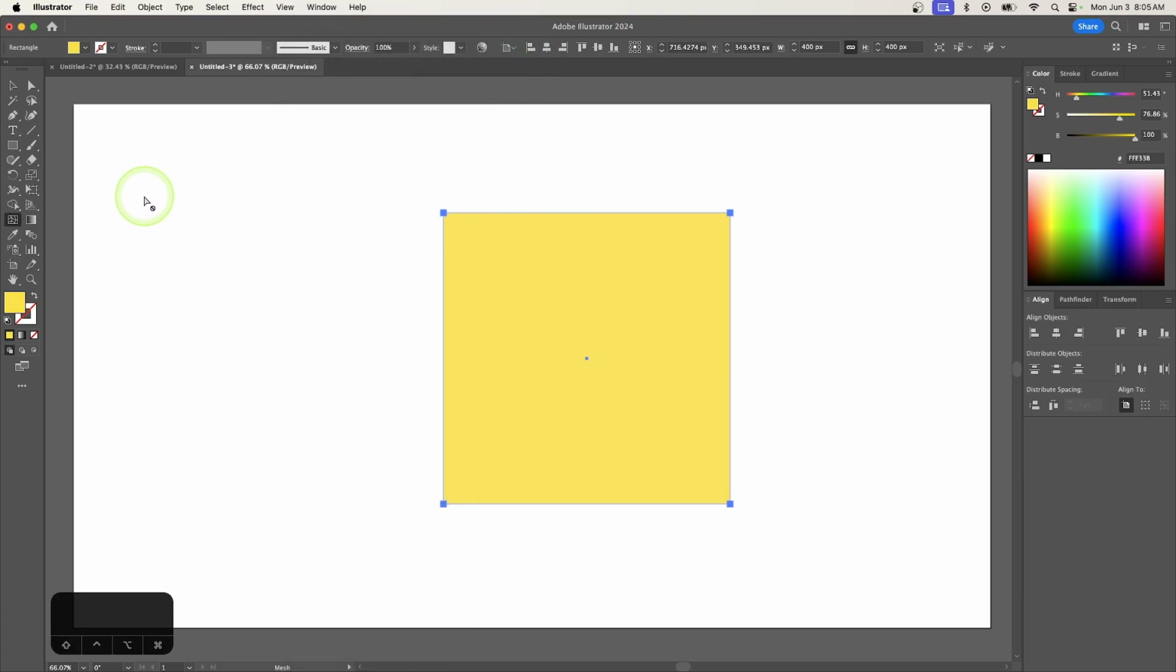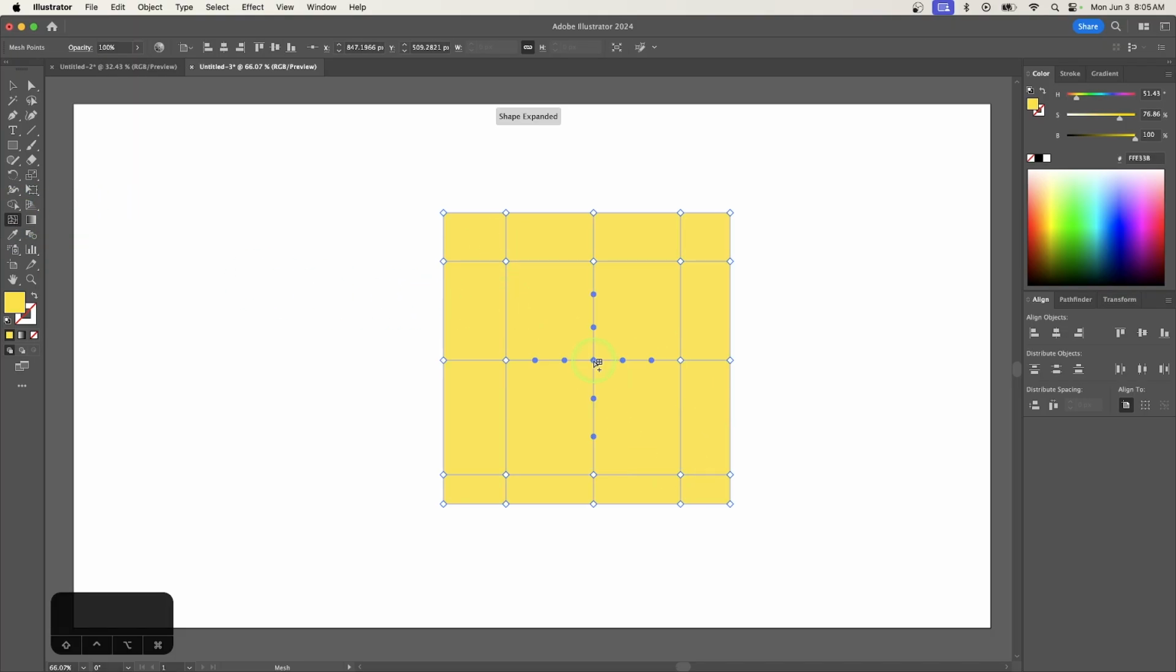So now that we've done that, I'm going to come over here to my mesh tool, and with the mesh tool enabled, I'm going to click on the graphic to add new coordinate points. And I will just click at random spots. Do not worry about them being evenly spaced apart. In fact, it works better if they're not.